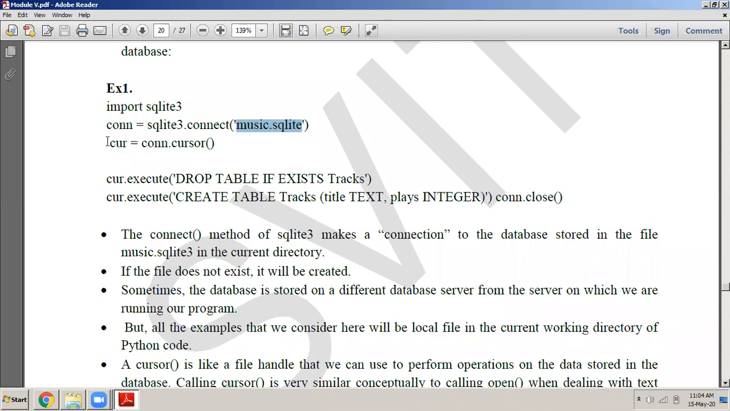And then after that, you have to create a cursor to execute your queries. cur equals connection.cursor. Take the cursor from the connection object. Okay, what is a cursor? A cursor is something like a file handle.